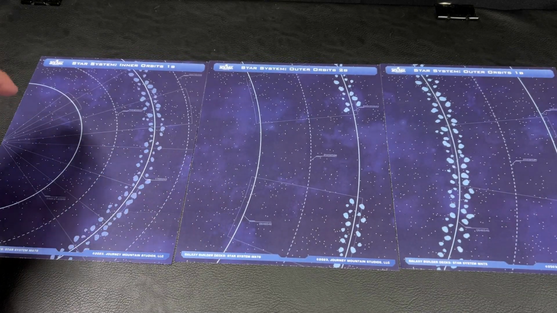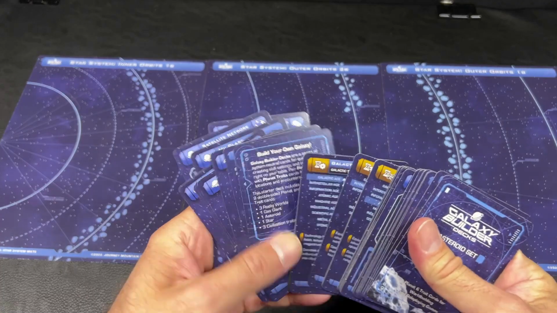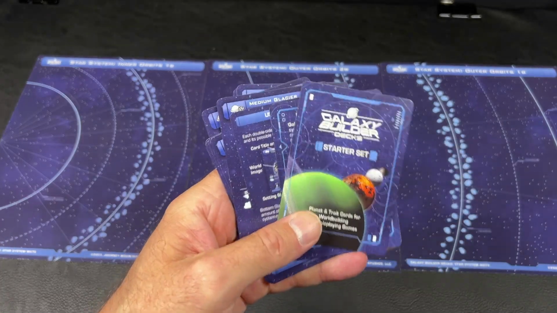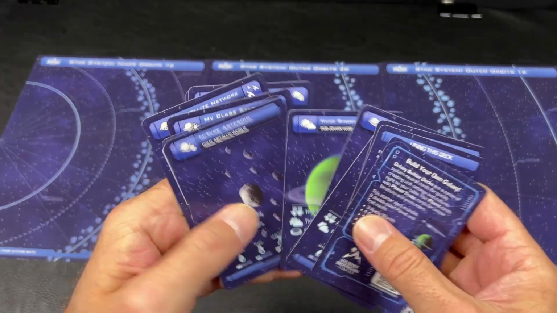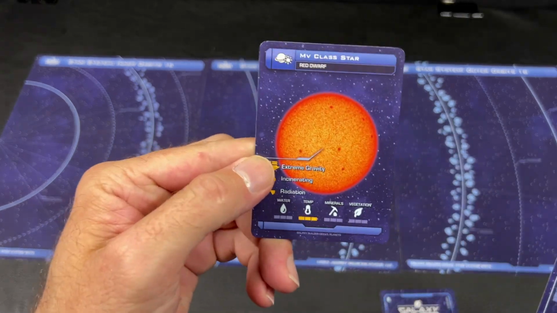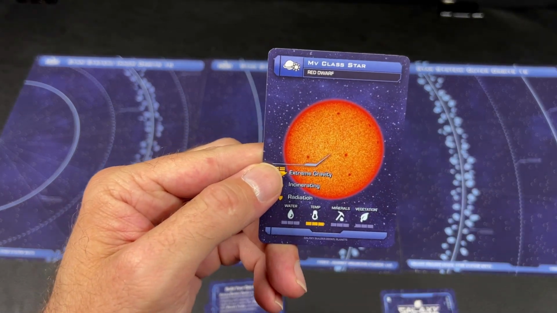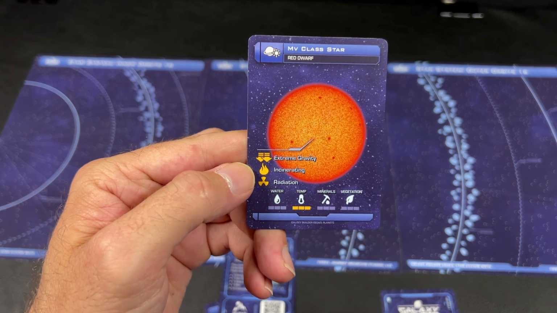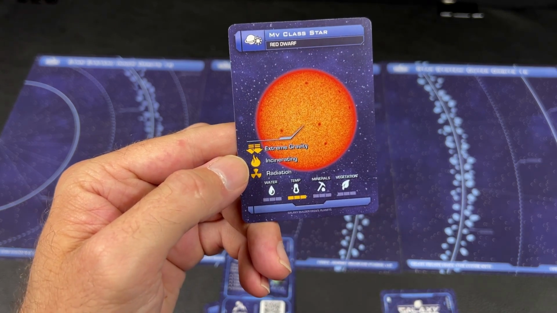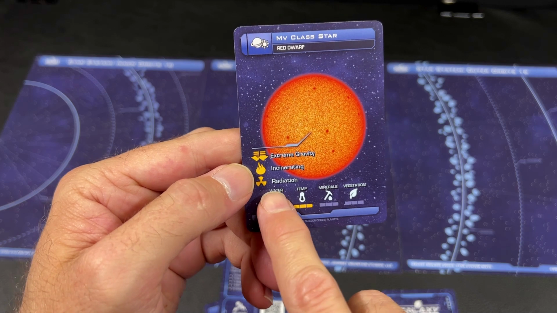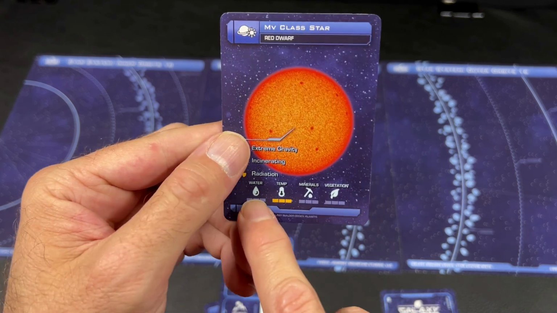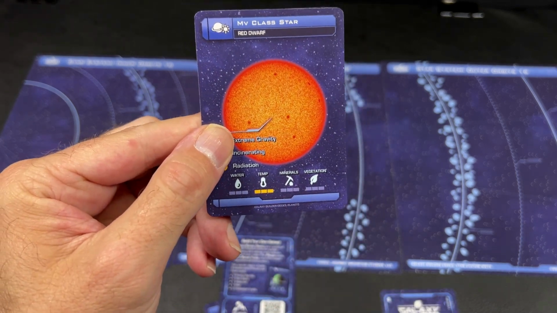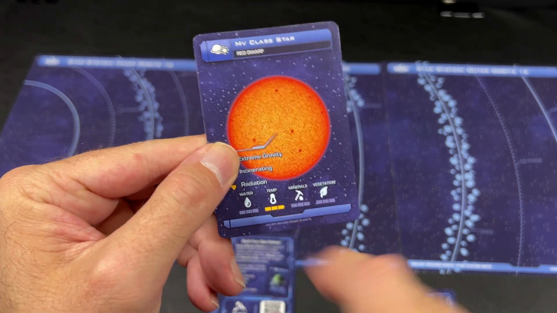And so you could put your sun here. So let's go to our starter set here. And this starter set comes with one sun, I believe. So this is the M5 class star. It's a red dwarf. It has extreme gravity, very hot, incinerating, lots of radiation, no water, no minerals, no vegetation, and the temperature value is very, very high.